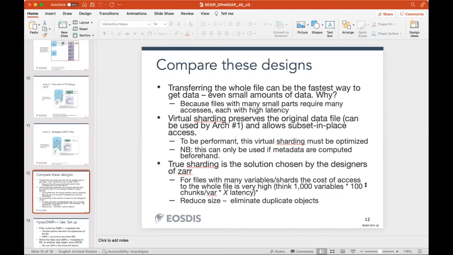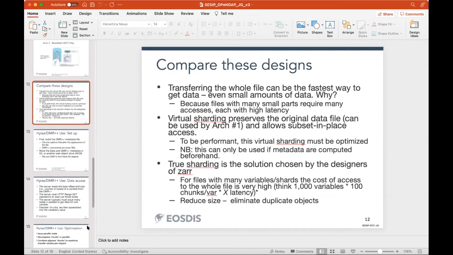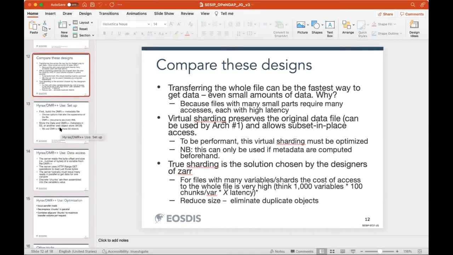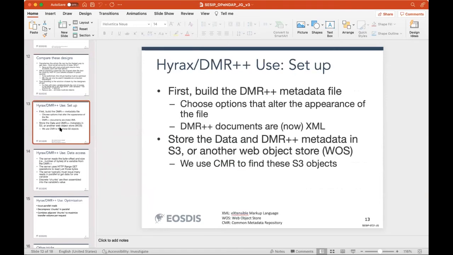True sharding is actually what Zarr does. Zarr has a different URL for each of the different little chunks. And well, there are pluses and minuses to that as well. But unfortunately, when you actually shard the thing, it's very difficult to combine the different chunks that you might be able to transfer optimally. It's very difficult to do that.